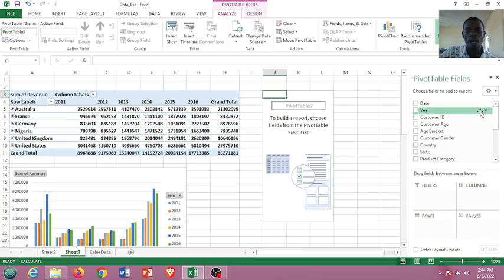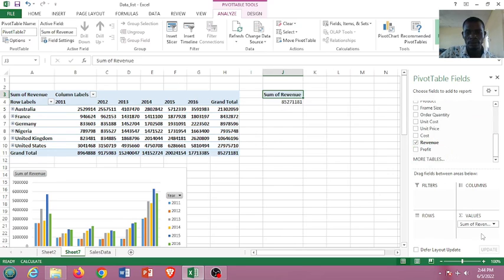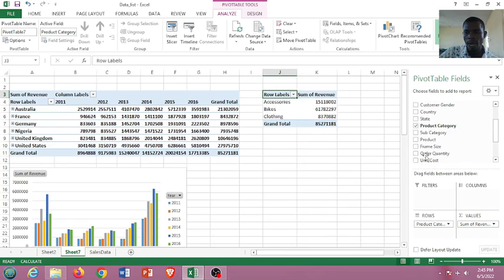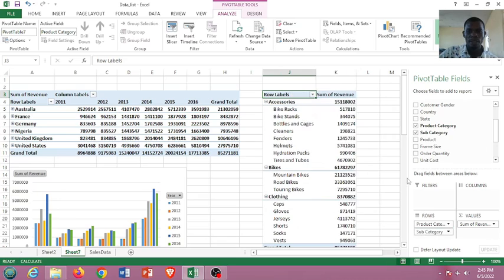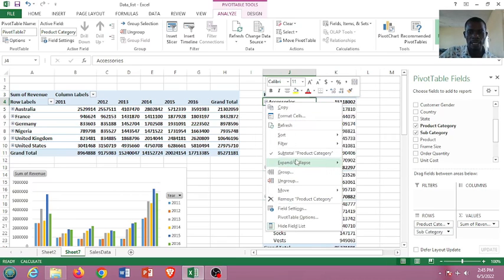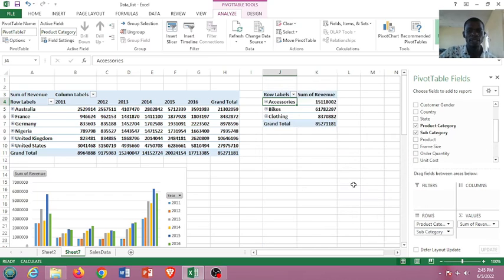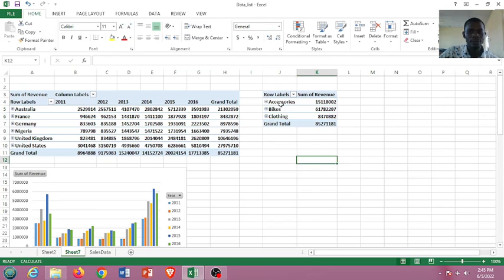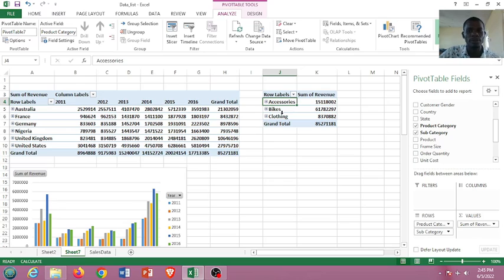But this time around, I will still need my revenue here, and I will need my product category and also the sub-category. You see, they are all expanded, so right click and then expand or collapse, collapse entire feed. Also, while I'm still inside the pivot, don't come outside before you say I want to add a chart. No, while you click inside the pivot table, that's when you go on to pivot chart, which is found under your analyze. You click on your pivot chart.